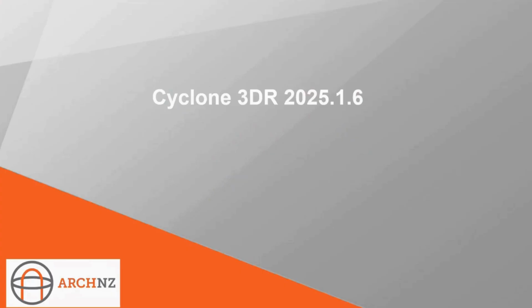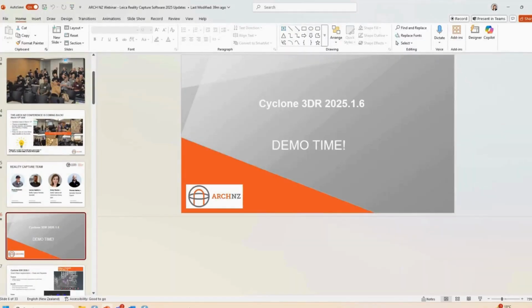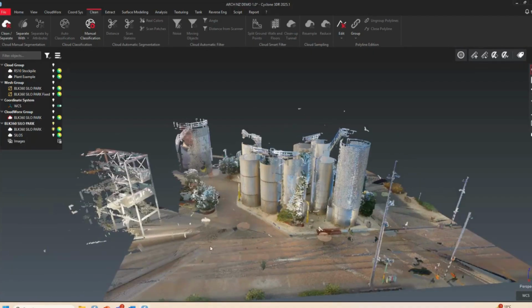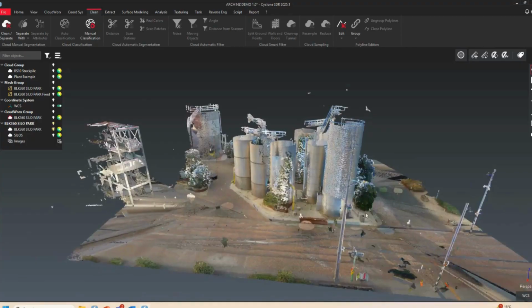So onto the updates. Cyclone 3DR 2025. This covers the 2025.1 and above updates, and the current version is 2025.1.6. I'm going to start with a demo and dive right into it. I'm going to cover 5 of the key features. This site should be familiar to those of you in Auckland. It's Silo Park.